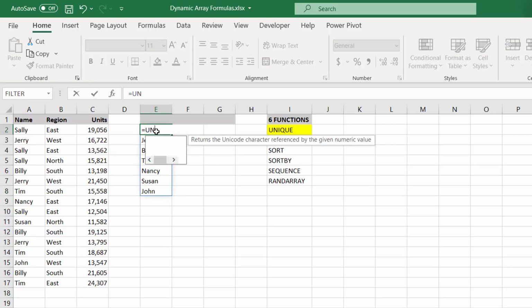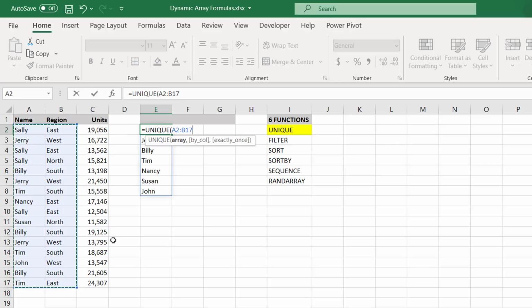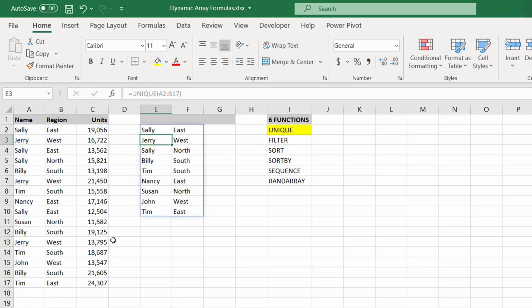Unique also allows you to pick more than one column. So let's say we want the unique values from this list of 2 columns of data. And it returned the unique values for both the name and the region.